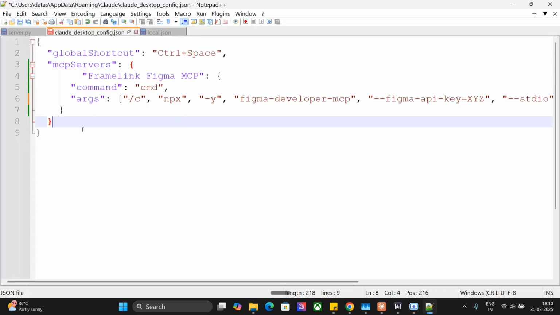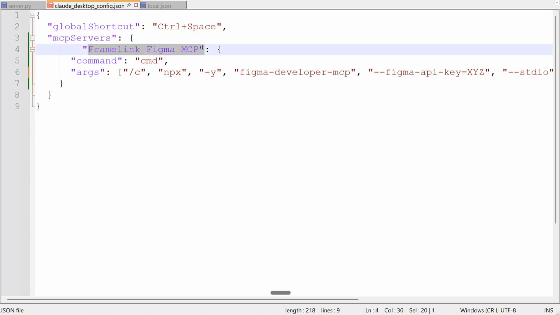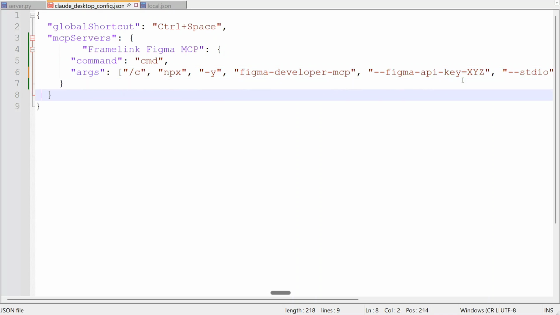Once you land here, you need to add this particular config to claude config.json. Here you can see that we're adding frame link Figma MCP server. Command is cmd arguments /c npx Figma developer MCP. Here you need to provide your API key. Do remember that API key that we generated in the previous step. And then the last parameter passed is stdio.